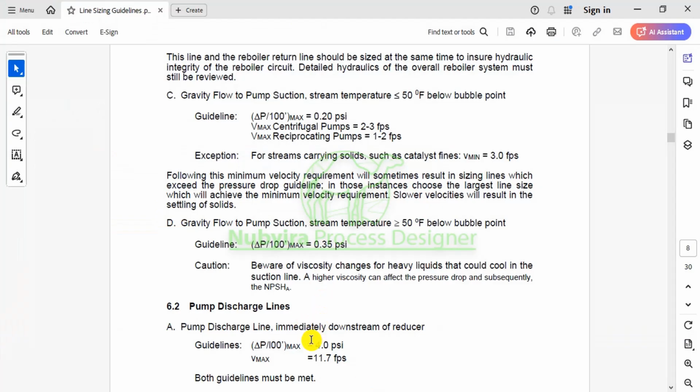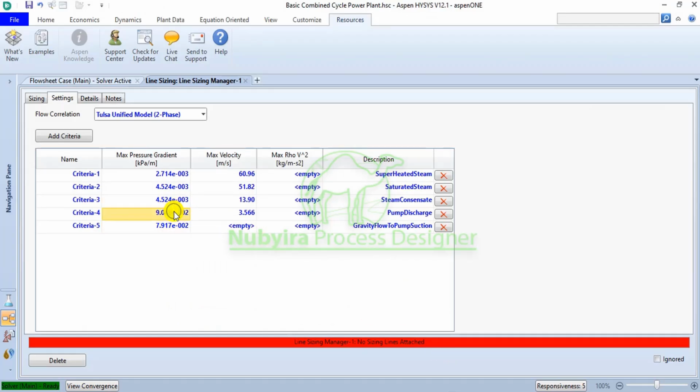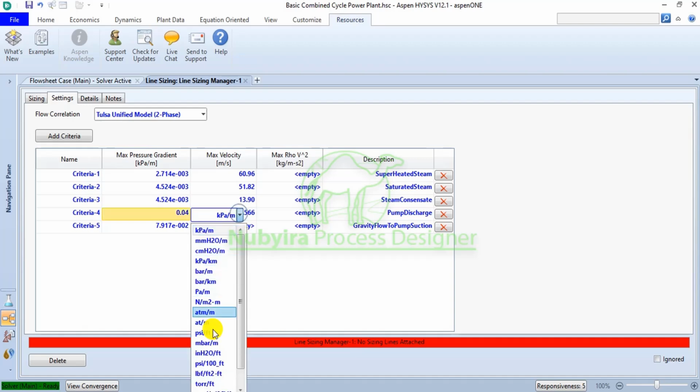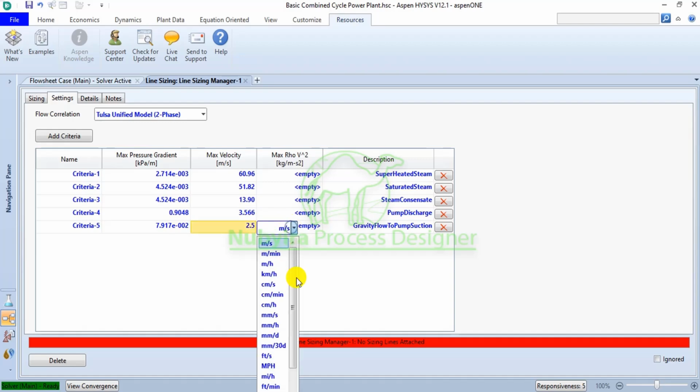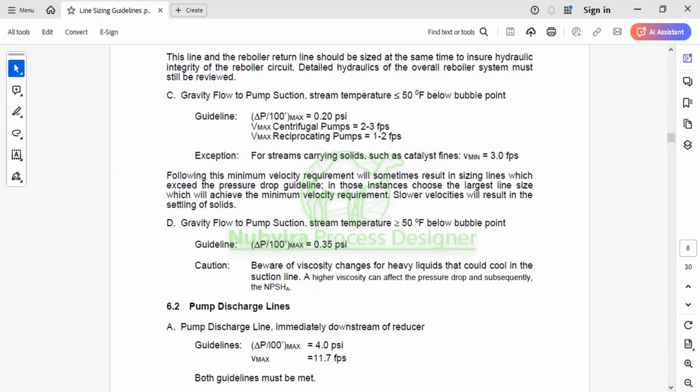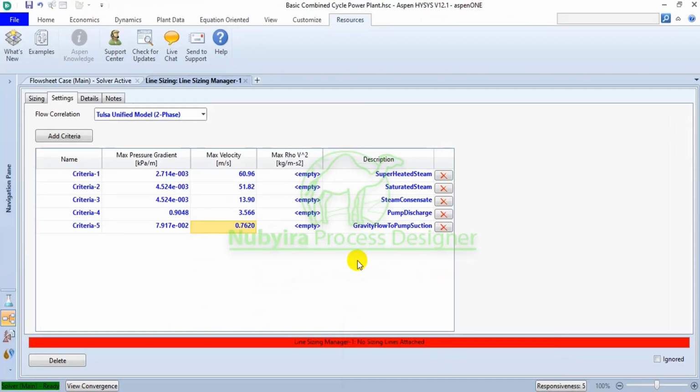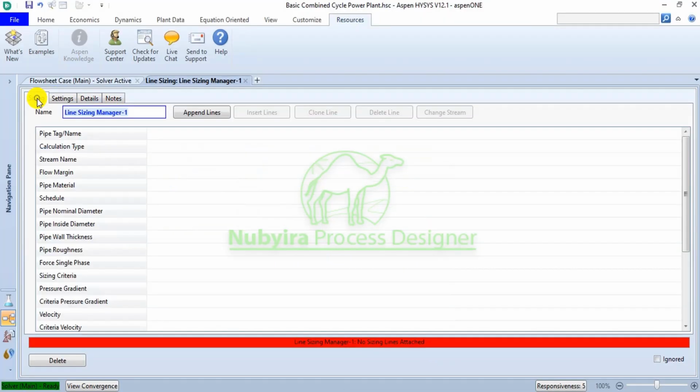Let me confirm this a little bit. This 4 psi is supposed to be 0.04. And this is 0.0035. This is 2.5; I took the average of this value, 4 psi and 0.035. The pressure drop can be very high in the discharge, but not in the suction pipe. So we have the criteria set up.